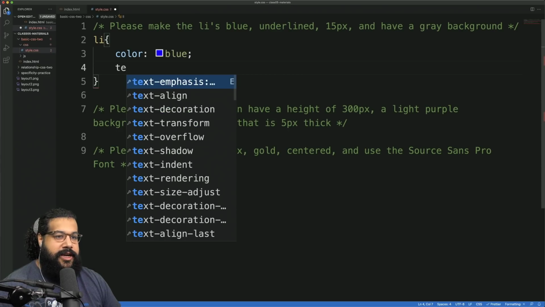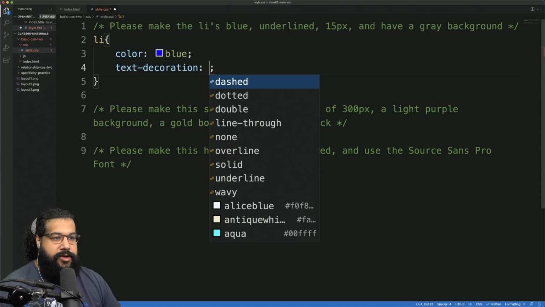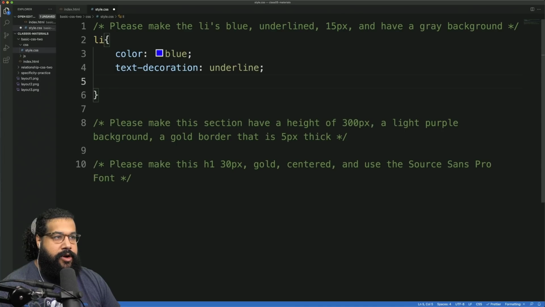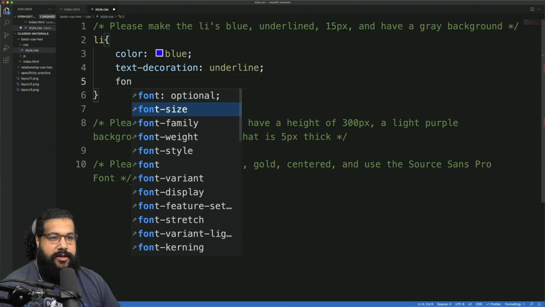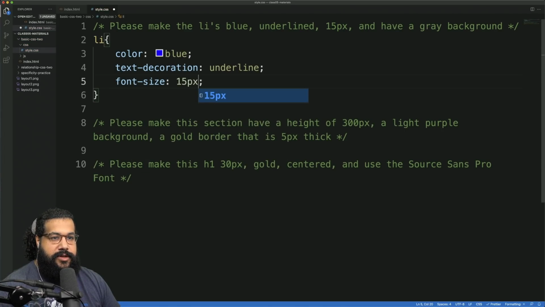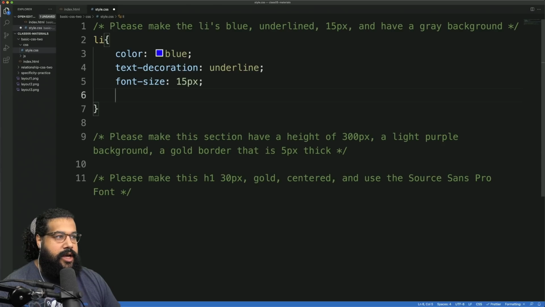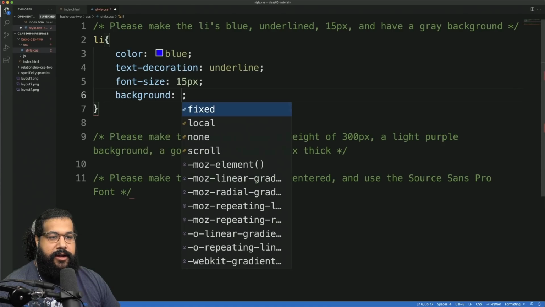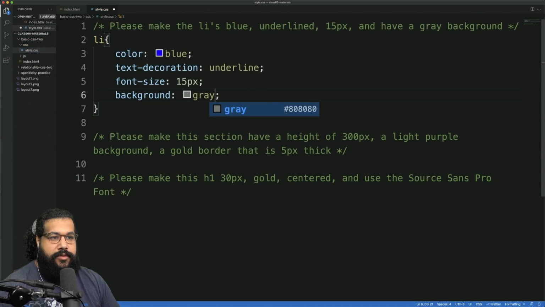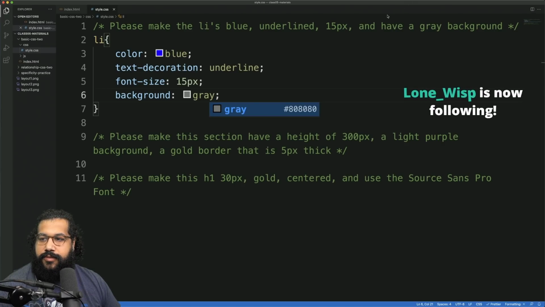All right, text decoration. And we'll do underline. Cool. And then we're going to do font size of 15 pixels. Cool. And then we're going to have a gray background. So background gray. Cool. How can I open this in the browser? How can I see my CSS taking effect? What are some things I could do?